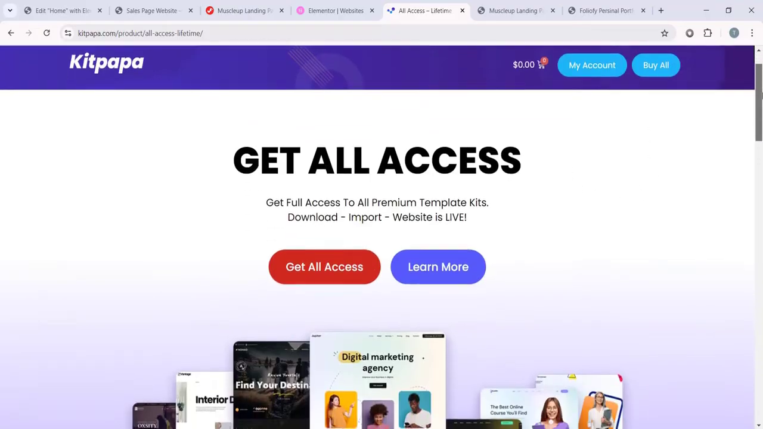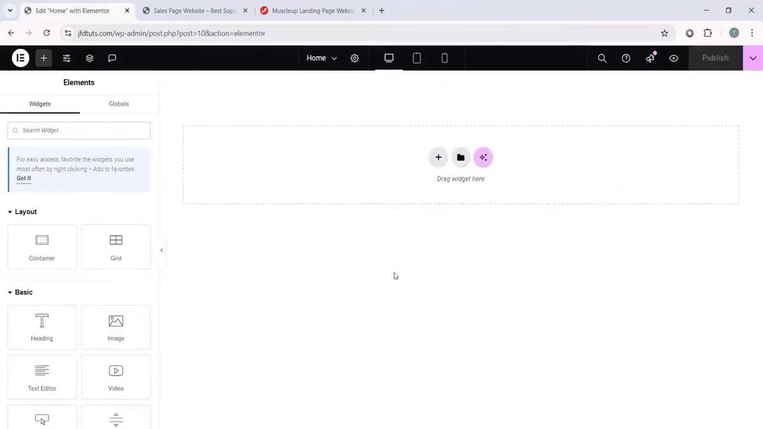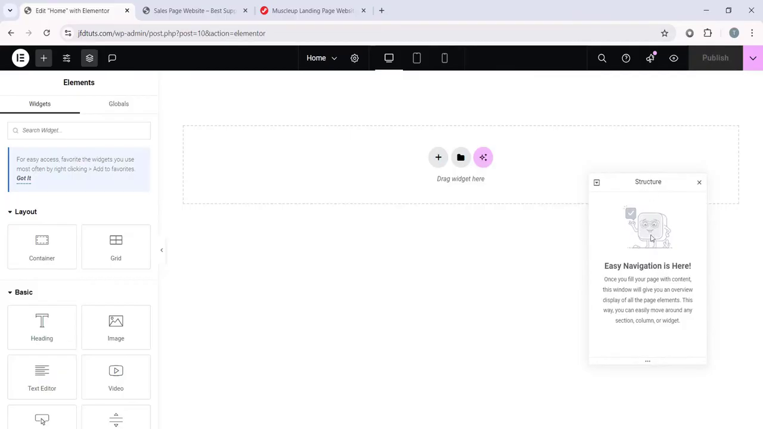But if you still want to make the whole website step by step with me, then let's go back to our tutorial. Alright, so now finally we'll start to create our beautiful homepage here. So let's turn on the structure so you can keep your eye on everything that is going on.